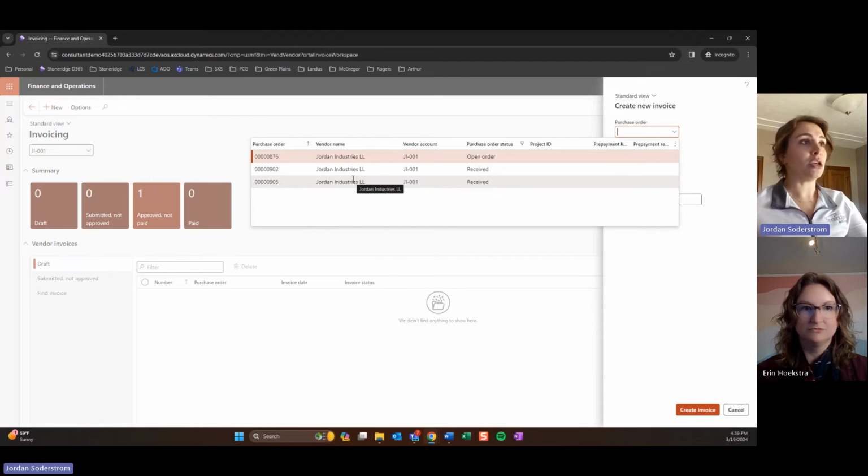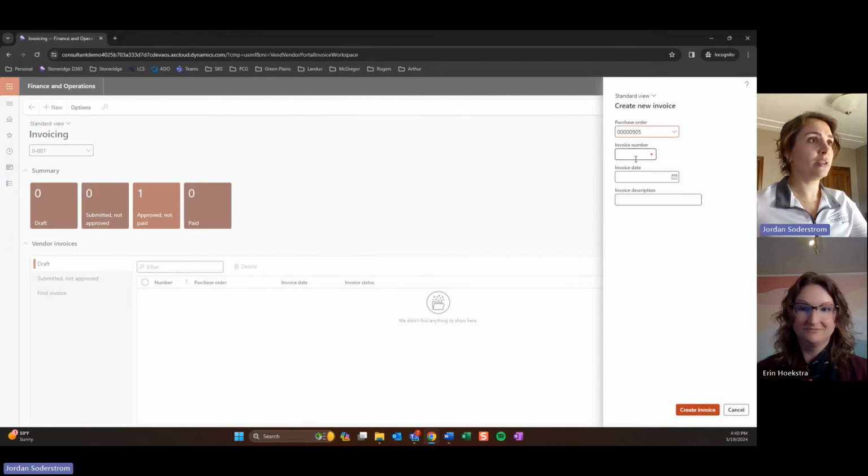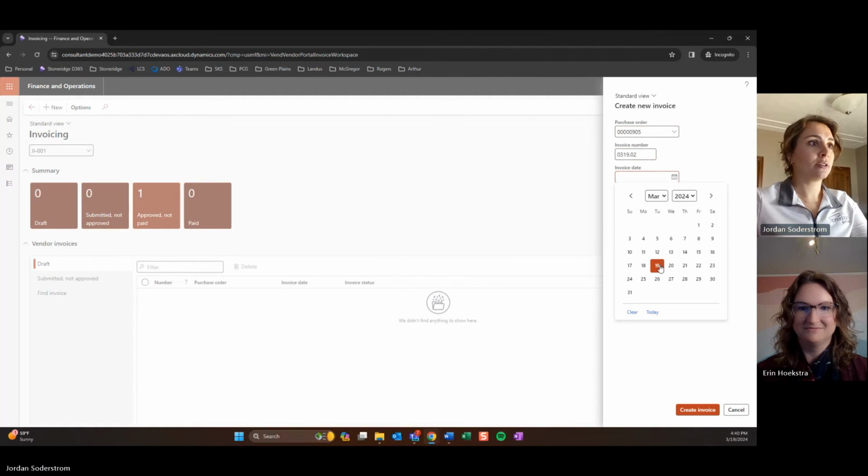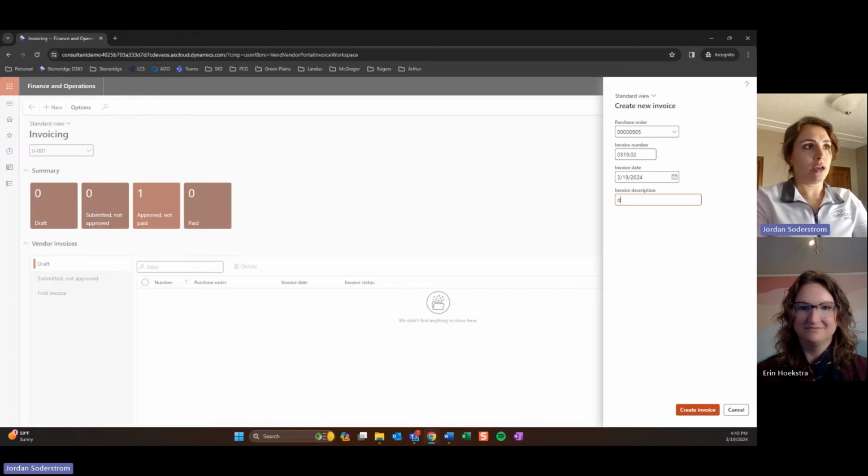So what you might typically be used to if you were a member of the organization, like Erin, when you click the purchase order dropdown, you would see all purchase orders. But because of the specific security that's given to me as an external vendor, I'm limited to only the data applicable to my account. So we've got a couple POs in here. The one that we're using in this demo is 905. So I'm going to select that one to invoice and put in an invoice number and date. And then an invoice description if you want.